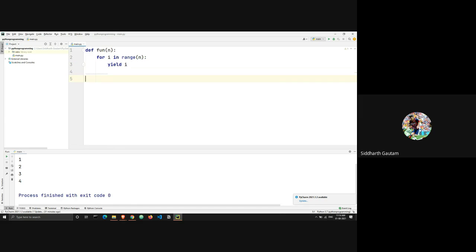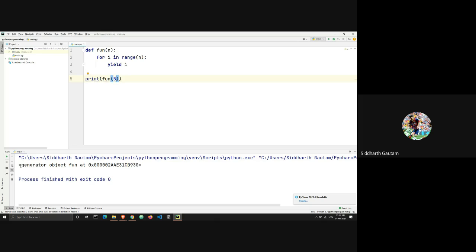So now first we are going to try to run this function. We are going to print fun of 5. Let's see what happens. When I try to print this function and I pass the argument of the value 5, it tells me that I have a generator object of my function fun, and this is the address of the generator. Now let's take a look at yield.